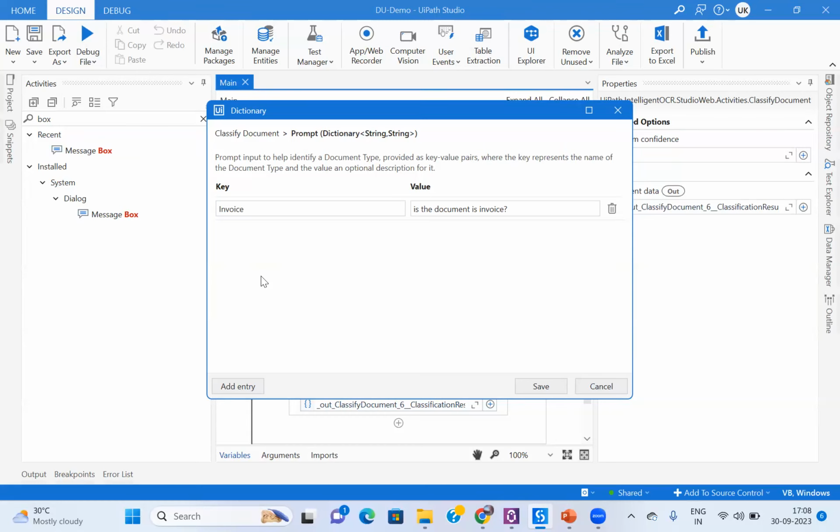What's your understanding of this? Let me explain clearly. If the document is an invoice, then it will return this key. It will not return any yes or no values or something like that. If the document is an invoice, it will return the respective key. If the document is a credit memo, it will return the respective key. If the document is a payslip, it will return the respective key. That is how it works, and that is how we know which document the bot has received.